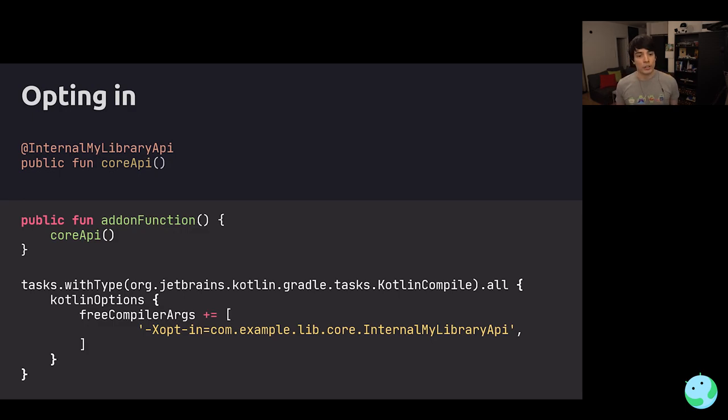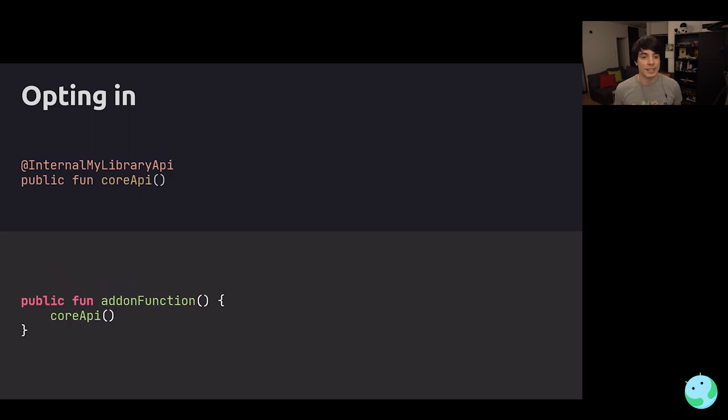To do this, we're going to these same Kotlin compiler flags again, and we have to specify the annotation that we want to opt into. If we do this, wherever we call anything that's annotated with InternalMyLibraryAPI, we will no longer see any warnings or errors because it's all allowed globally for the entire module.